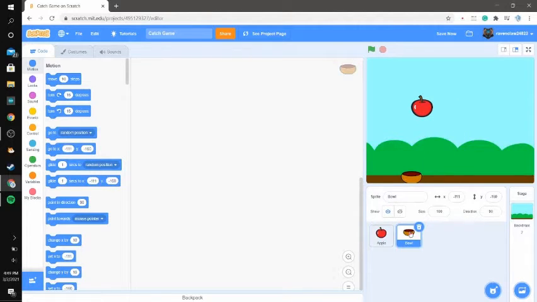So the apple is a little bit bigger than the bowl. So what I'm just gonna do is change it to 60. I mean, the bowl is actually a bit bigger. So 100, and the apple is gonna be 60. Okay. So now the size is okay. So I'm just gonna make this 250, 150.